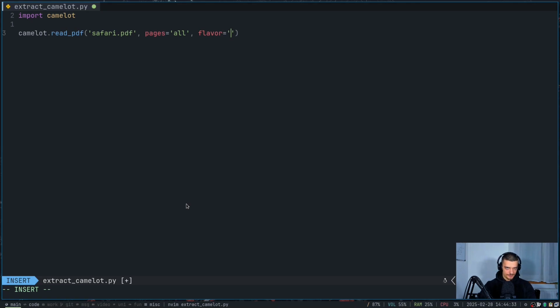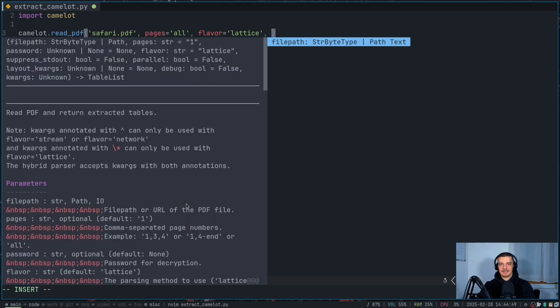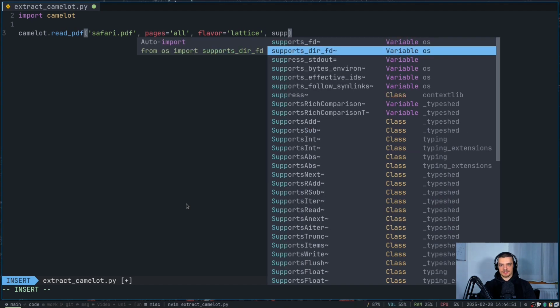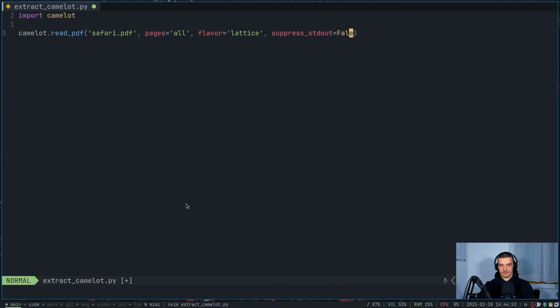Stream is for space separated tables or for padding, margin separated tables, and lattice is for line separated tables, so when we have clear delineations. And here I'm just going to go with lattice now, and we are going to do the same thing with stream in a second. And then I want to also say suppress_stdout equals False. So I'm going to copy that, I'm going to paste that, and now I'm going to change this to stream as well.